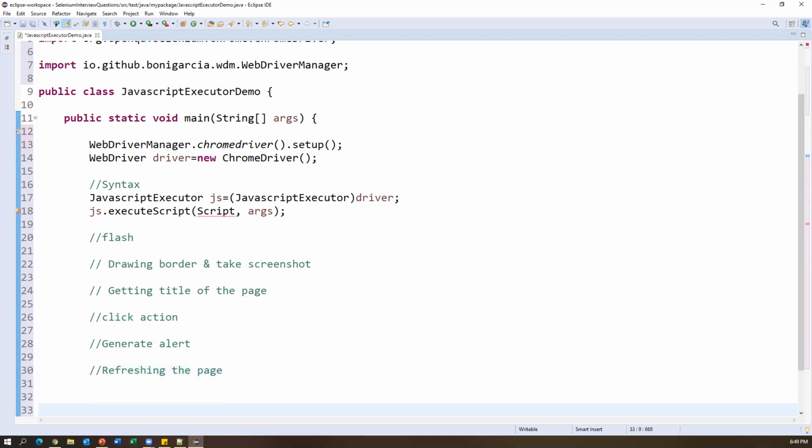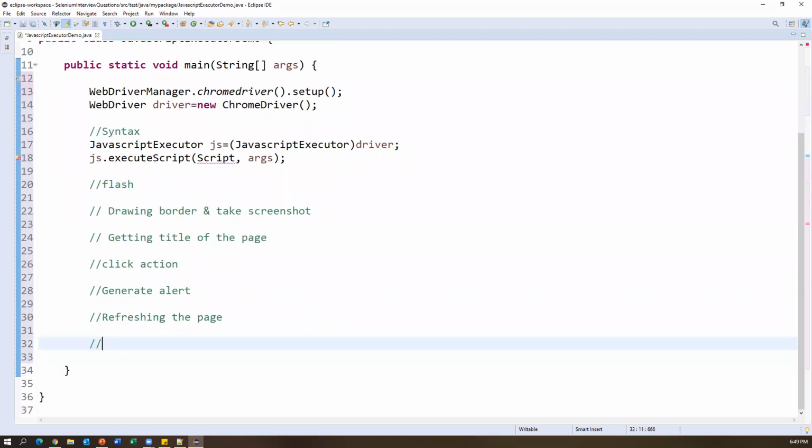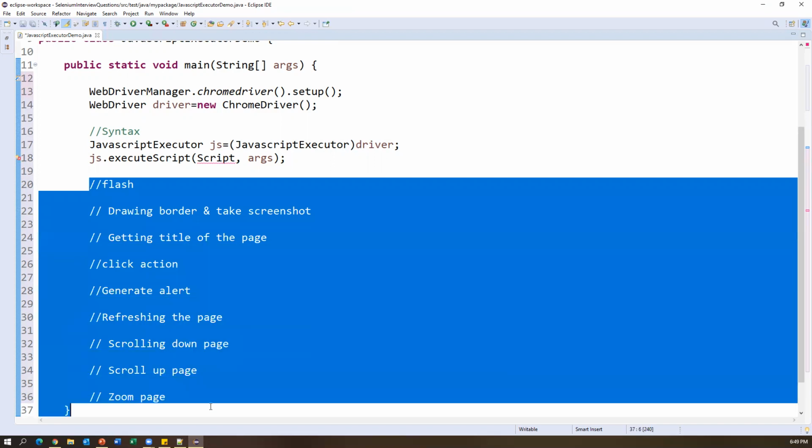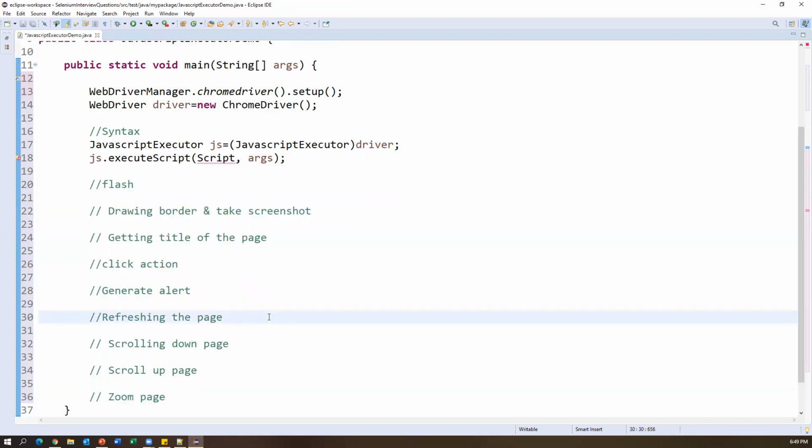Suppose I want to scroll down the page. There is a lot of content in my page, and I want to scroll down and scroll up. That also we can do by using JavaScript executor. So scrolling down the page, and also we can scroll up the page. And sometimes you want to zoom in and zoom out the page, and the size of the page you can set. That is also possible using JavaScript executor. So these are the different things we can perform by using JavaScript executor, which is very, very important, especially in Selenium WebDriver. Now I'll show you how we can do all these actions practically one by one.